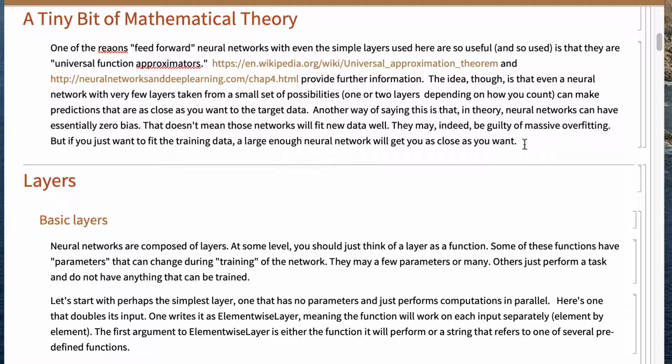Third prep note, we need a little bit of math theory here. So what we're going to be studying is what are called feed-forward neural networks. There are other kinds, but we're studying feed-forward ones. And one of the reasons that feed-forward neural networks, even with the simple layers we're going to study here, is that they are what are called universal function approximators.